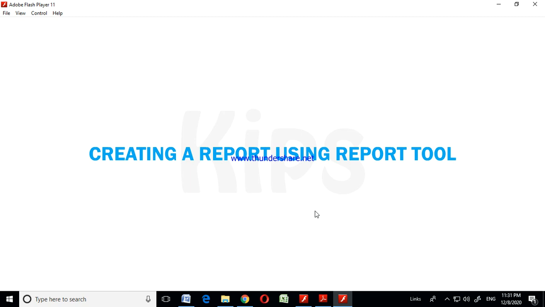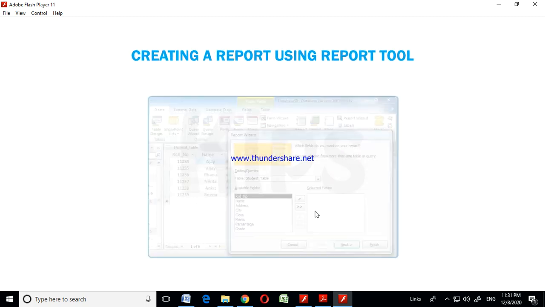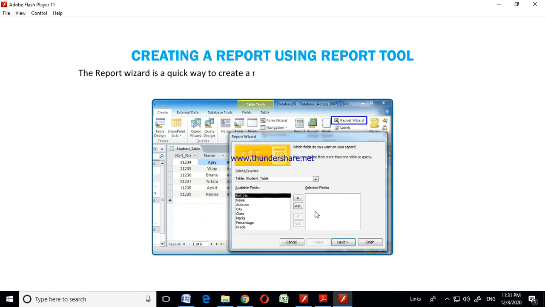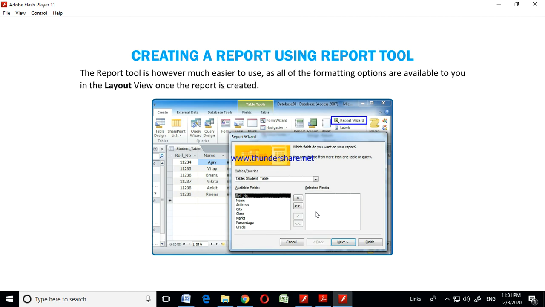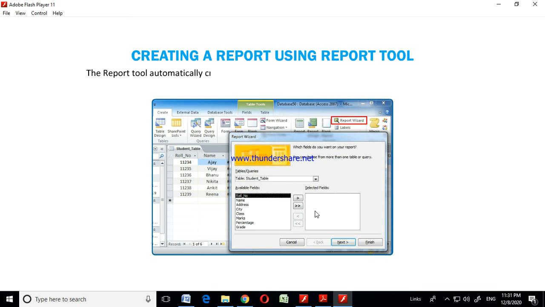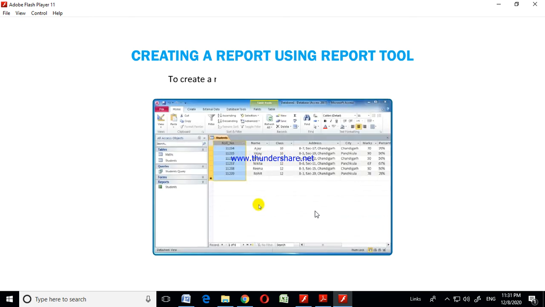Okay, students, now let us understand how to create a report using Report Tool. The Report Wizard is a quick way to create a report, especially if your report contains a limited amount of data. The Report tool is, however, much easier to use as all of the formatting options are available to you in the Layout view once the report is created. The Report tool automatically creates a report that is connected to a single data source, either a table or a query. To create a report, follow the steps mentioned below.